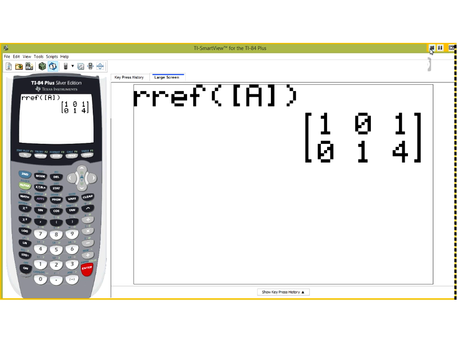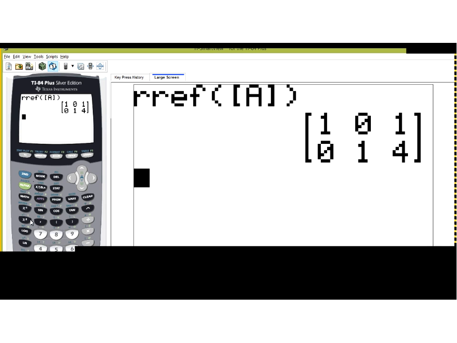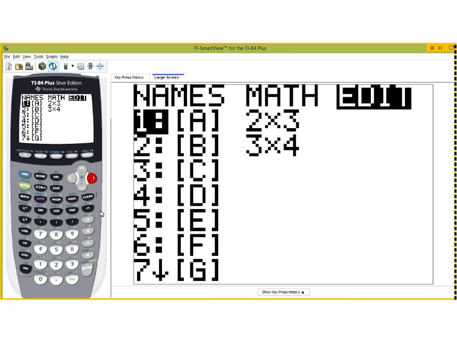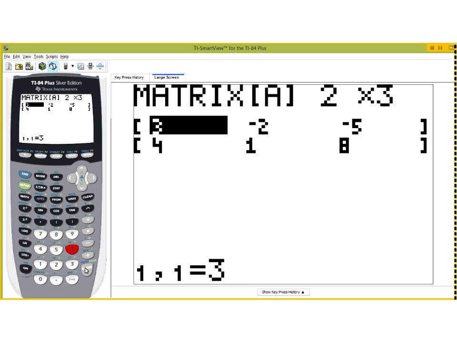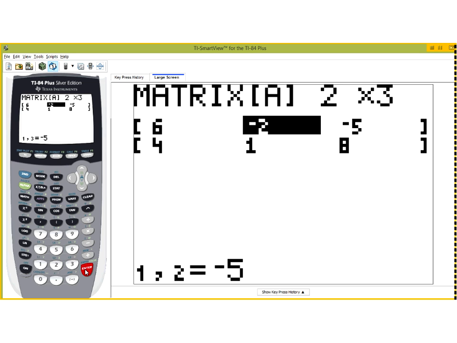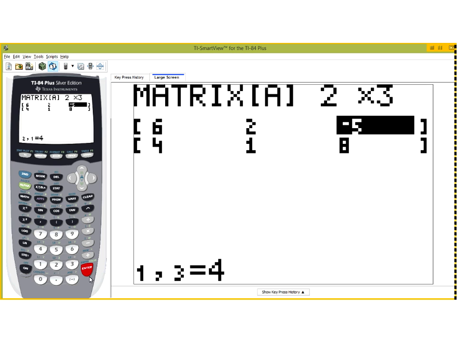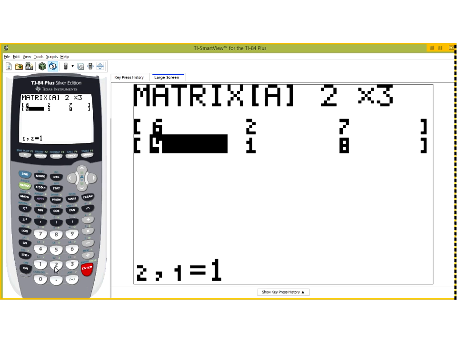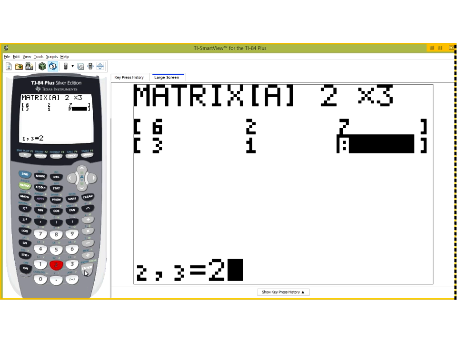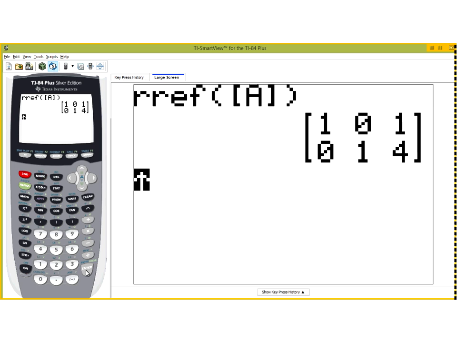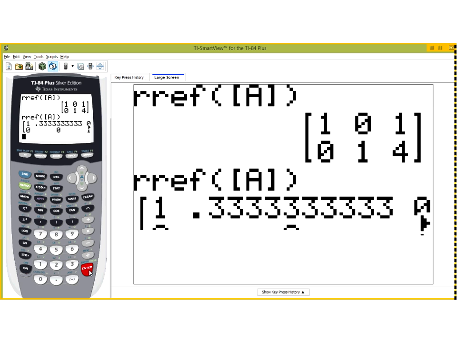So go back to matrix. We're going to edit. You can choose a new one or the one we've been using. And 6, 2, 7, 3, 1, 2. Okay, done. Quit. Now I can do second entry and redo that one.